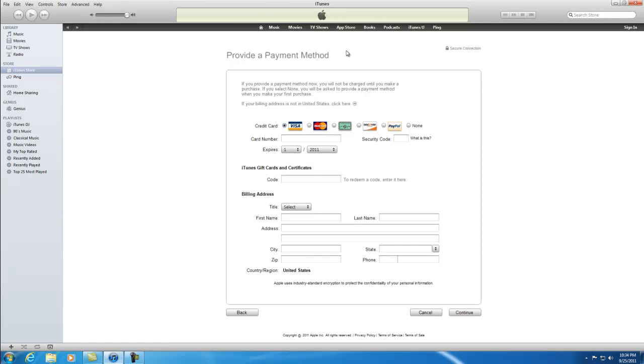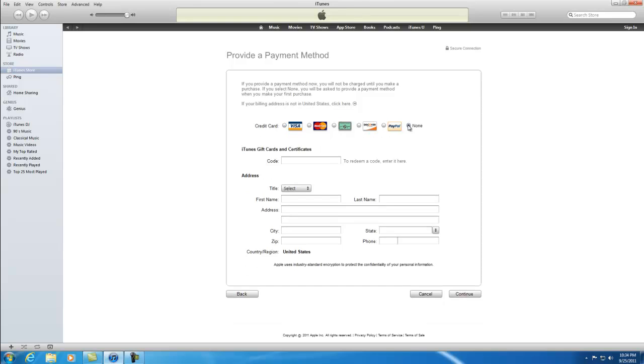Here it will ask us to provide a payment method. In this instance, we don't want to tie any kind of payment method to our account, so we're going to click None. It will change the screen. Now we're going to put in our other information and then click Continue.